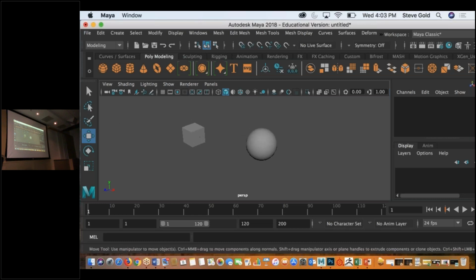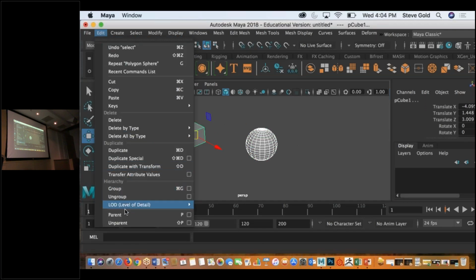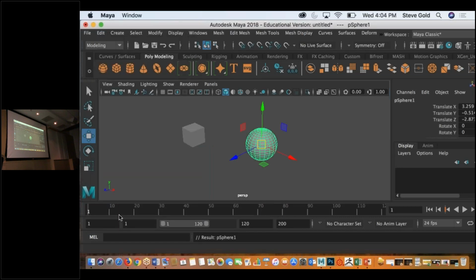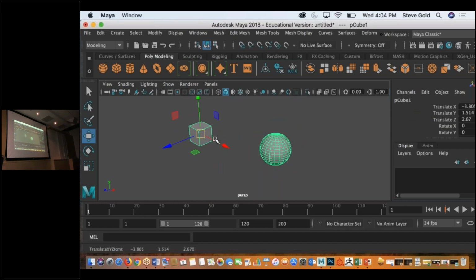If I want the cube to be the parent and the sphere to be the child, sphere doing what the parent says, I select the child first. Then I hold shift and I select the parent. Now I go to edit and I choose parent. All right, now the sphere still moves by itself, but when you select the cube, they both light up, and you'll notice it doesn't even mention the sphere in there at all. The sphere gets no billing whatsoever, but it is absolutely under the control of the cube.